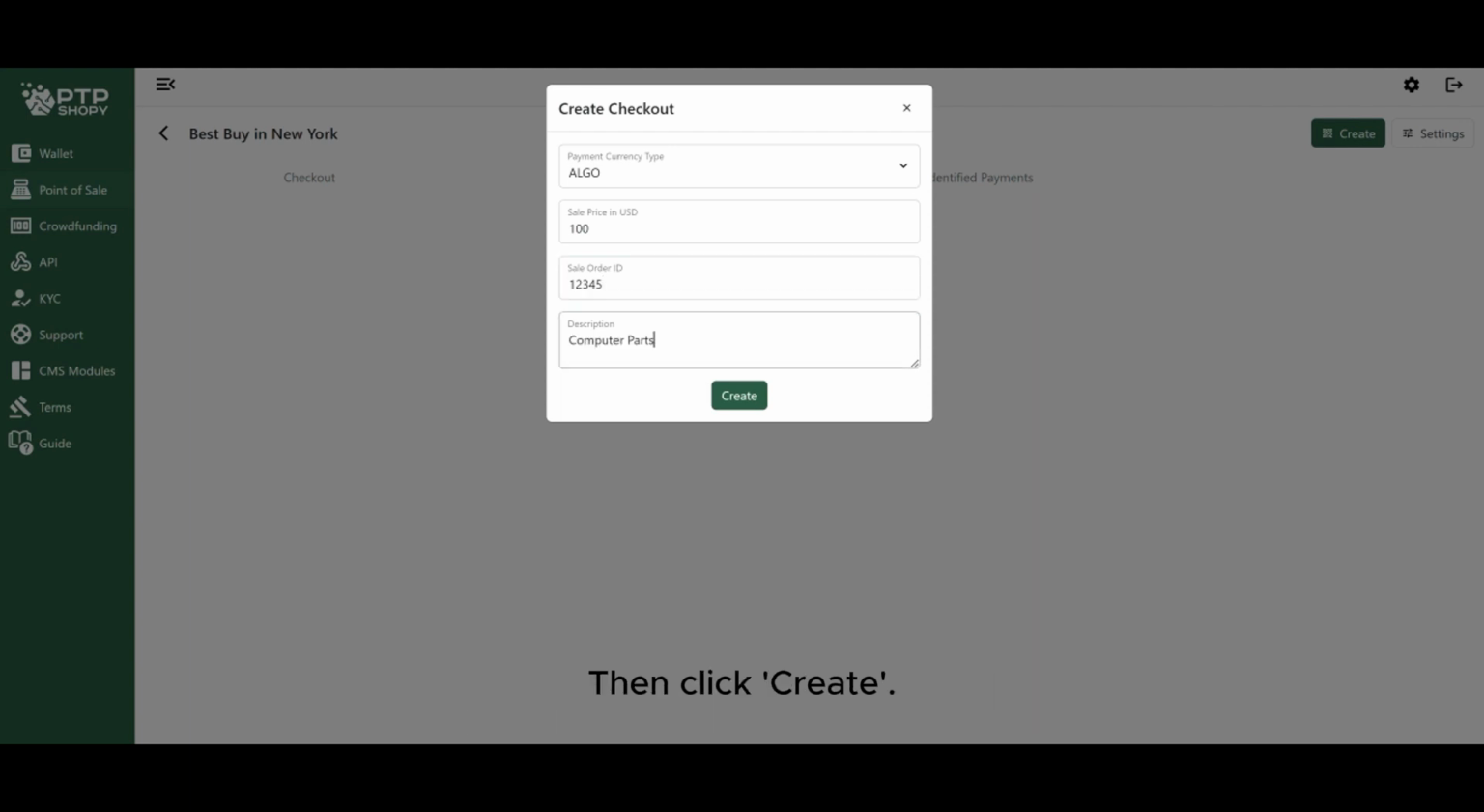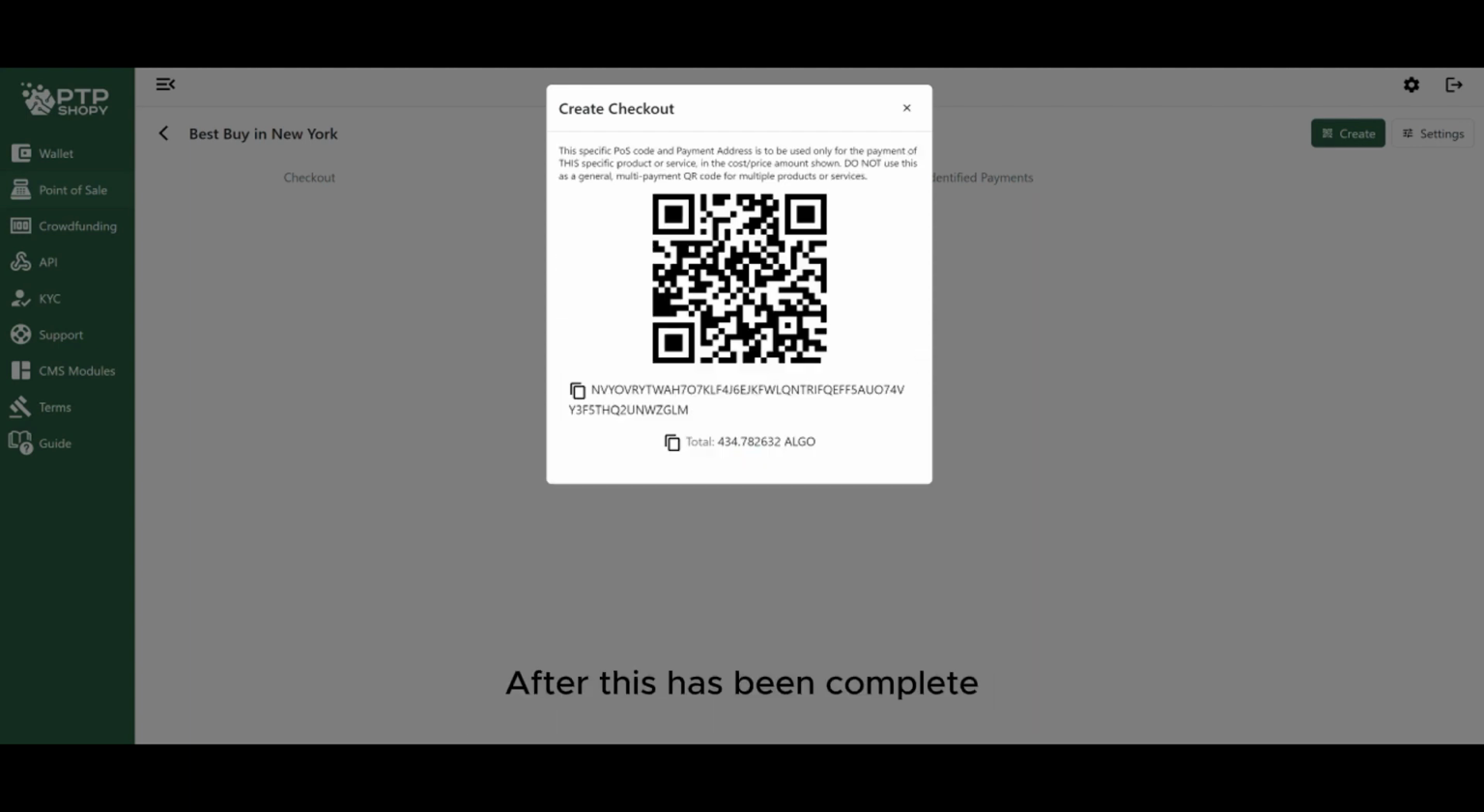Then click Create. After this has been complete, the merchant receives a QR code and a receive address. This needs to be shown to the customer so that the customer can scan the QR code with their wallet and make the purchase for that particular product or service.